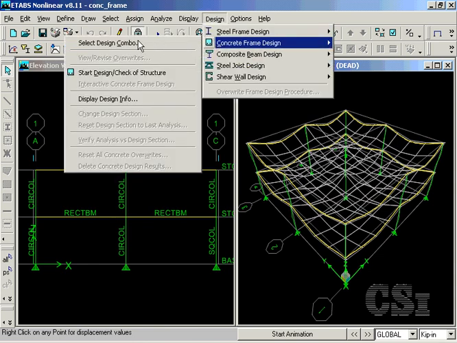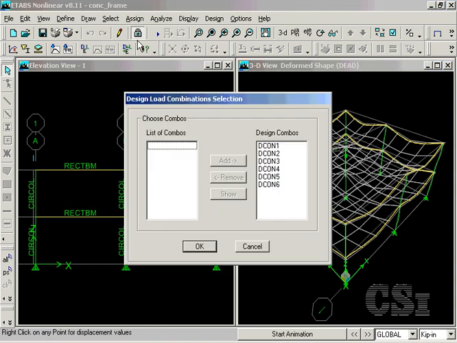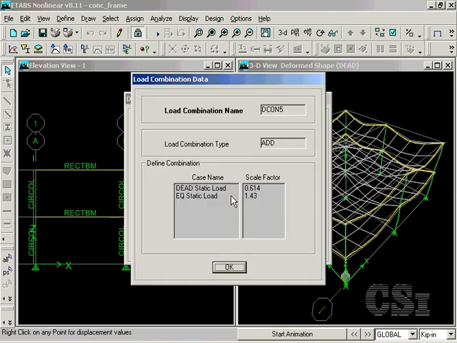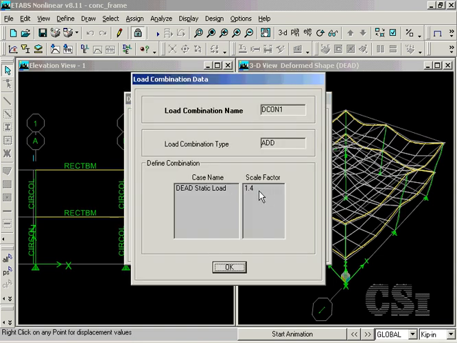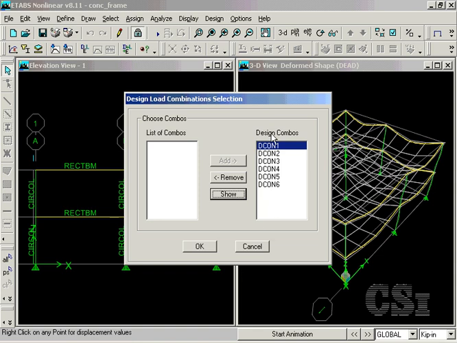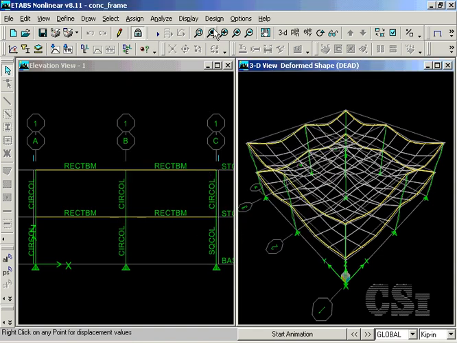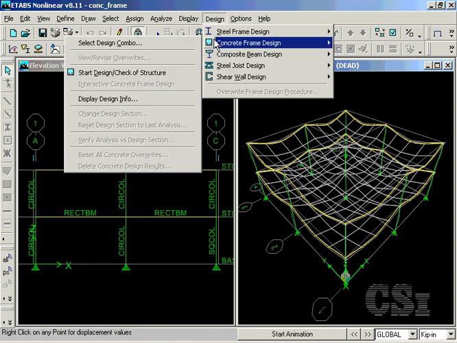A quick check of the load combinations shows the load combos that the program has automatically generated. You may view what is in these combos, or add or remove combos from the list. We are now ready to start the design check of the concrete frames.